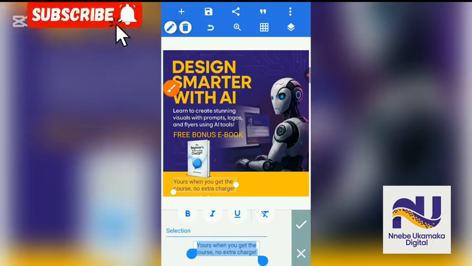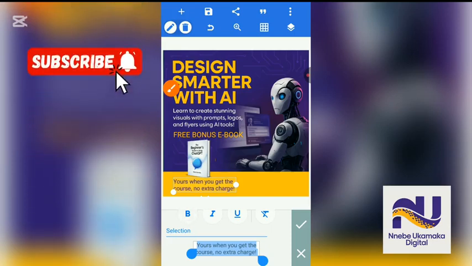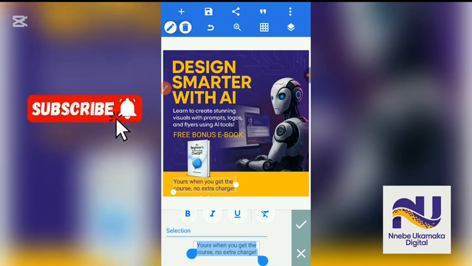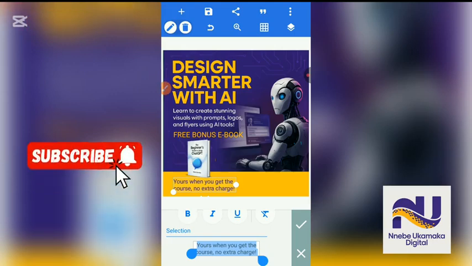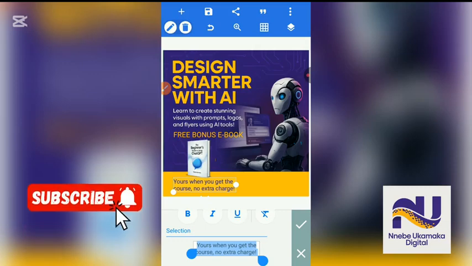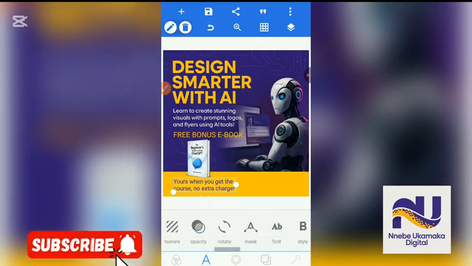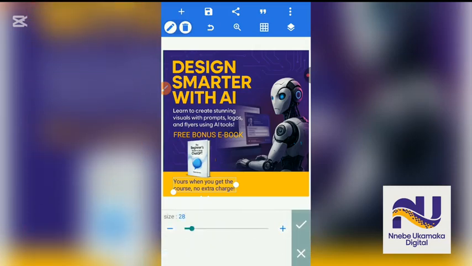This will apply. If it's italics, you click on I. If it's underlined, click on this U with underline. So that is that. Okay, let's reduce the size a bit. I think it's big. Maybe let's make it 25. Okay, I think it's better.